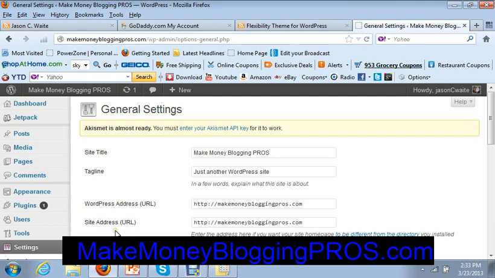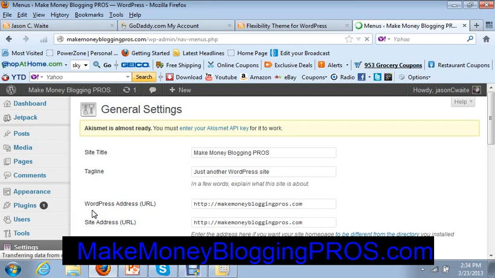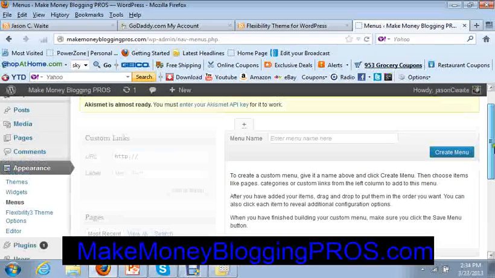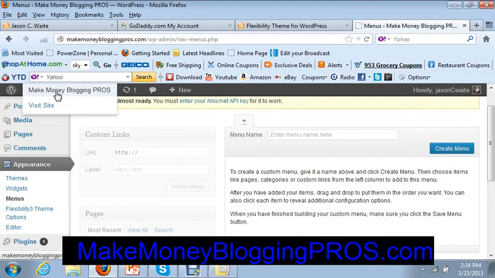So with that being said, let's go back to the appearance section tab and go to the flexibility theme options. Actually, let's go to the menu section right here. Now what this section does is it will add new pages or tabs to your front page of your WordPress website. So let me show you exactly what that is. So let's go here to the top left and go look at your website.